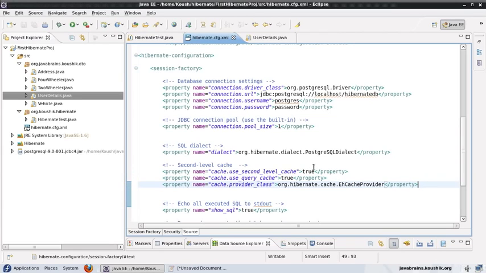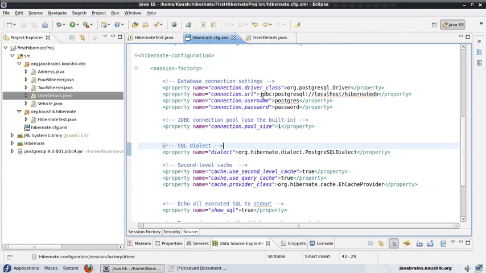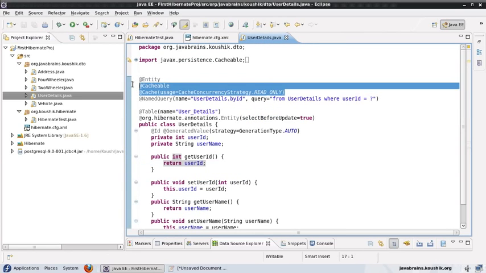If you were not using a second level cache, and were using just the query cache, you wouldn't have to do this. This line is not required, but these two are required because we are enabling the query cache and we are also specifying what the provider is. Okay, now when we enabled the second level cache, what we also did was we went to the entity and we said, hey, make this entity cacheable.